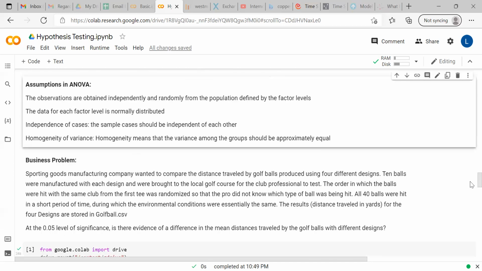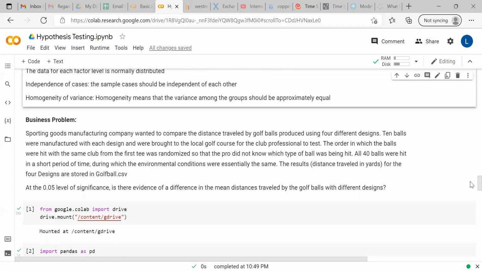Now we will explain this with a business case. There is a sports manufacturing company. They are manufacturing golf balls using 4 different methods, or designs, you can say. They have manufactured 10 balls with each design and have brought them to a golf course for testing.